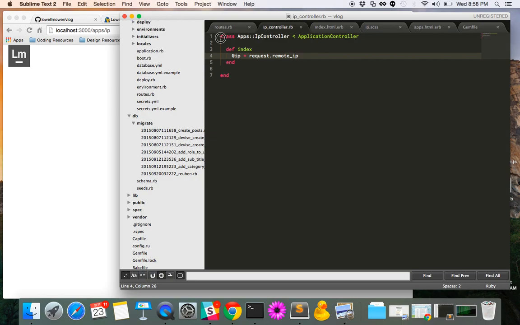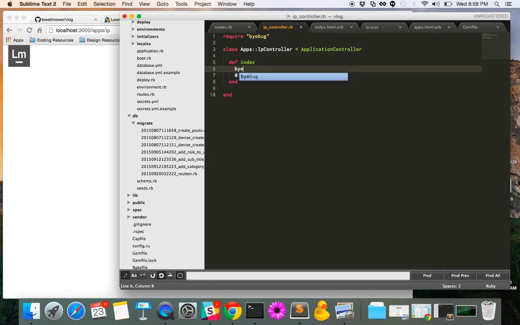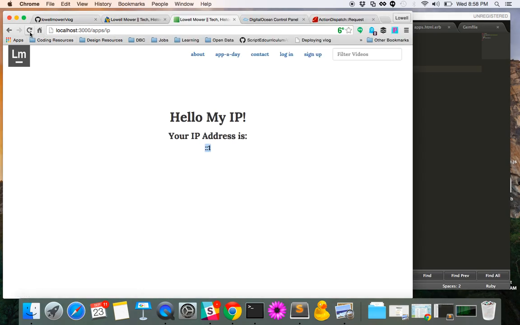what request actually is. This is also a good kind of lesson in debugging. So let's throw in require 'byebug' up here, and let's throw in a byebug here, and we can take a look at what request actually is. So let's go back to our server. We'll refresh the page and right down at the bottom, it says it's waiting on localhost.